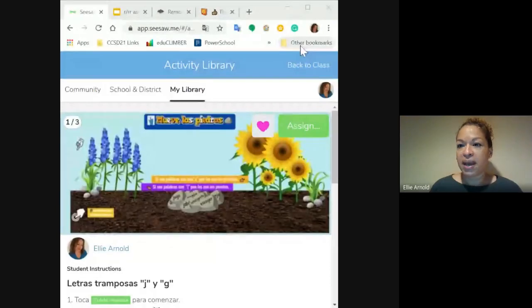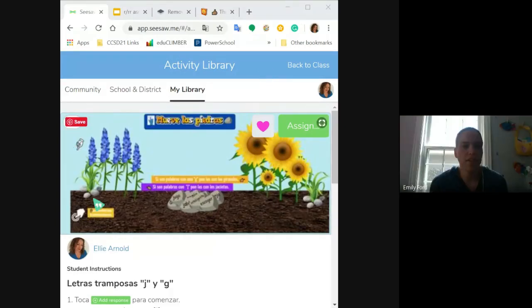So I'm going to go ahead and get into the present mode, so I can share my window. And then any questions you have, you can easily put them on the chat side, and then Emily can help answer them as we're going along. So let's see. Do you see the Seesaw page? Yeah, I see your library.